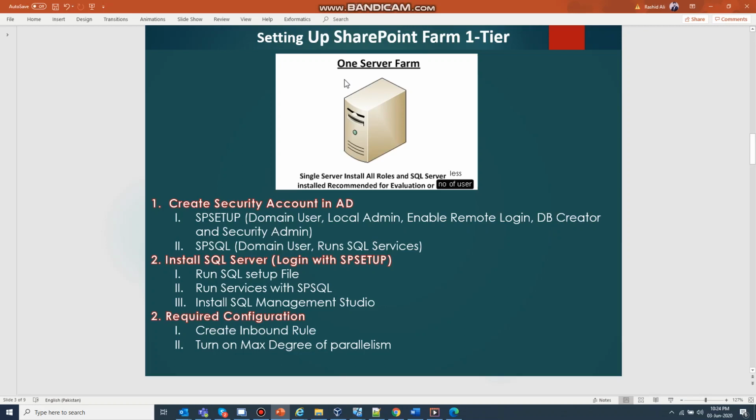Hi guys, welcome to the second part of the lecture, setting up a SharePoint farm. In the first part we covered what security accounts we need to create in Active Directory, and now in this part we will cover how to install the SQL Server.